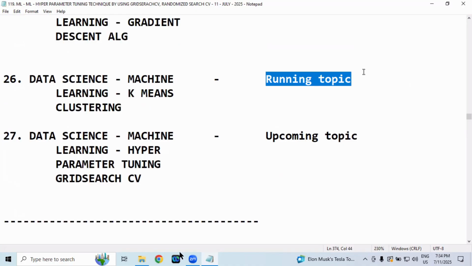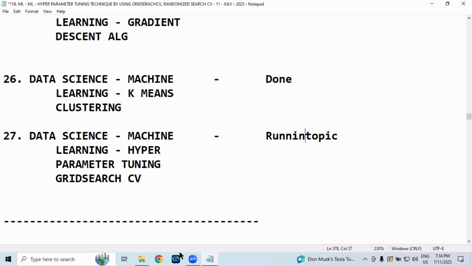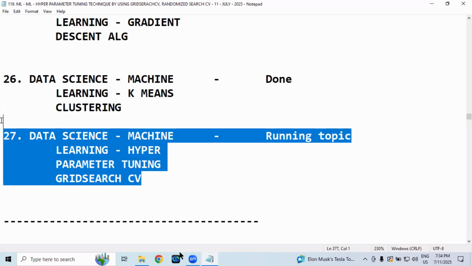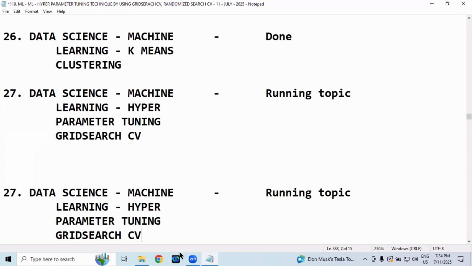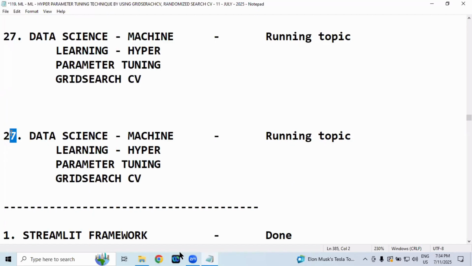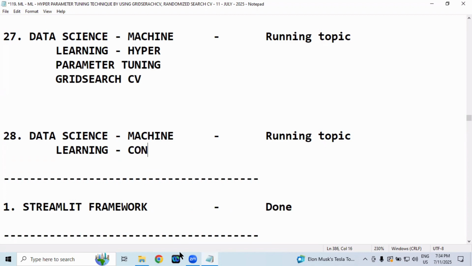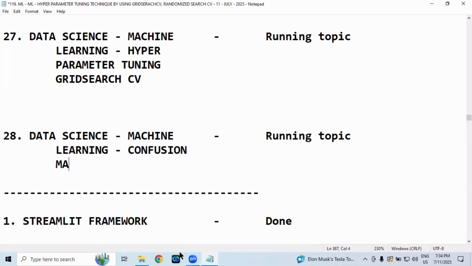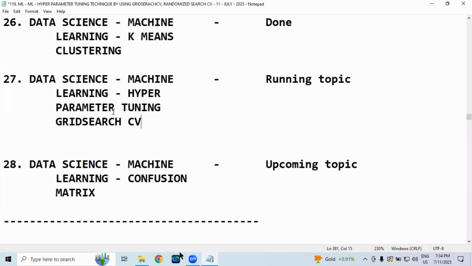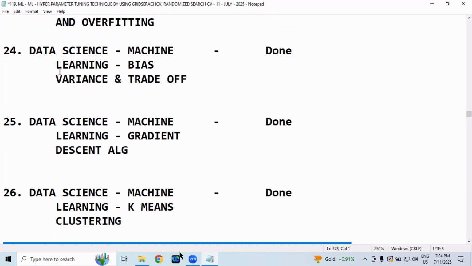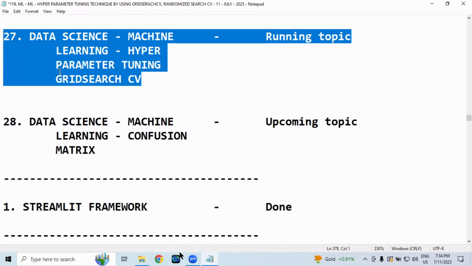I can close this. Now I can make it. This is the running topic. Now the next topic would be number 28, and the topic name is confusion matrix. Confusion matrix actually, the upcoming topic. Okay, I can take control.